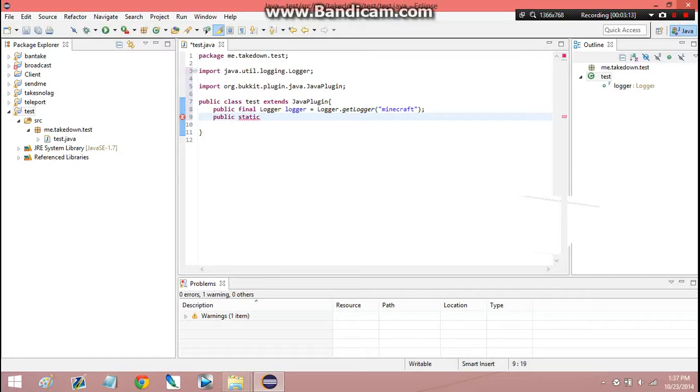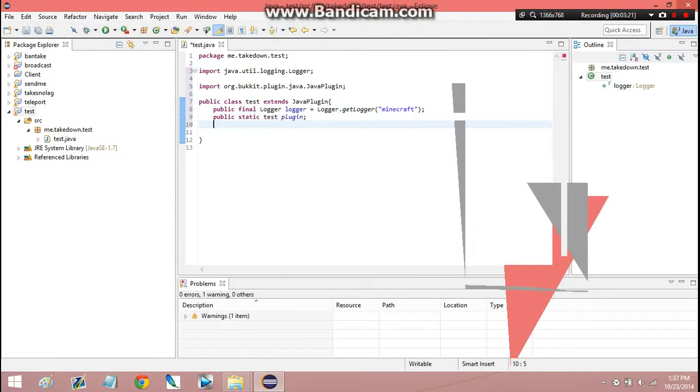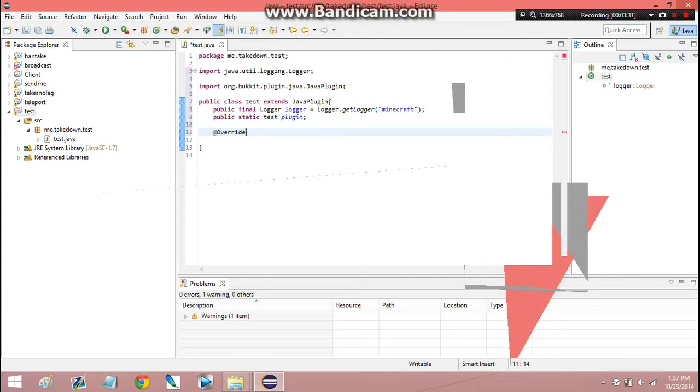And this is called Test, so you put whatever your plugin is called right there. TestPlugin, parentheses. And then all the errors will go away. We're good. And then we want to go down a little bit. Type @Override. That'll go away once we're done. Don't worry.